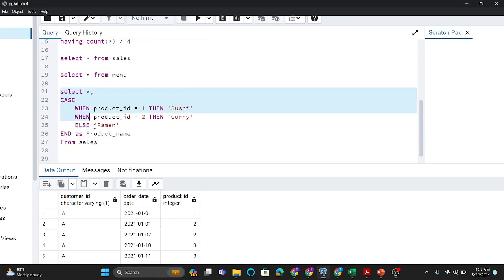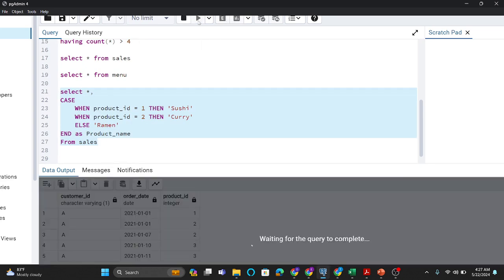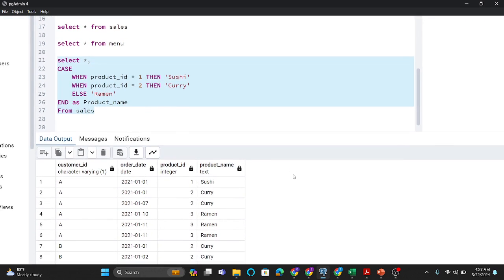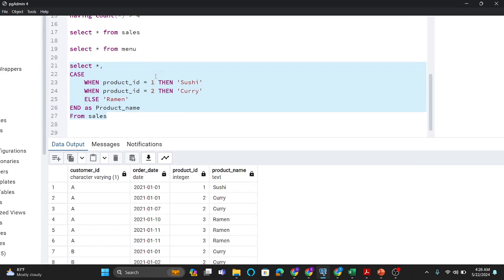So if I run this now, you can see I'm getting a new column, which is this. For product ID 1 it returns sushi, for 2 it returns curry, and for 3 it returns ramen. This is how you can use the conditional case statement in SQL. You can use it to transform and manipulate your data within SQL. The major thing is to understand the way it works, and you can use it to manipulate your data in any way you prefer. So that's that for the case function in SQL.